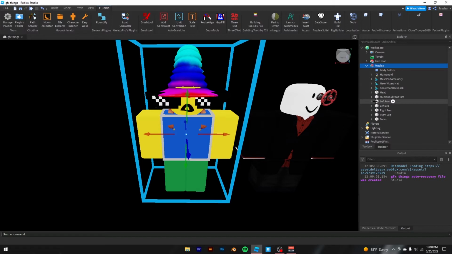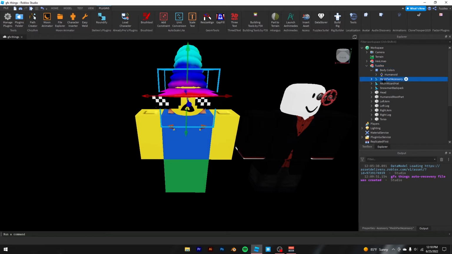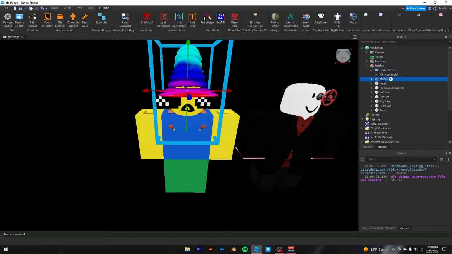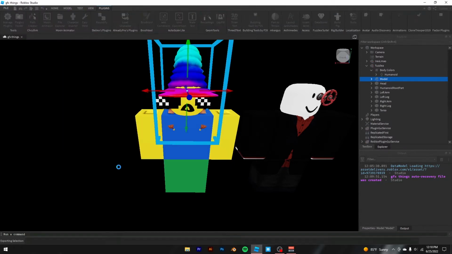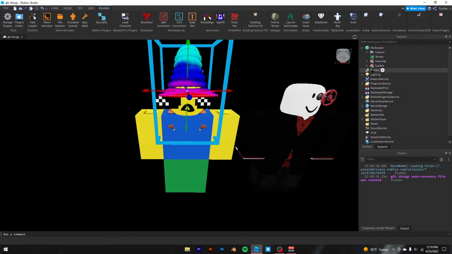After exporting the character, now I have to export the hats themselves. So I'll put the humanoid inside body colors and then group all the hats, right click, export selection, and then I'll create a new folder called hats. Boom. I'll put it there, name it whatever. Now I'm going to do the same process for this other character, and I'll meet you guys when I'm in Blender.